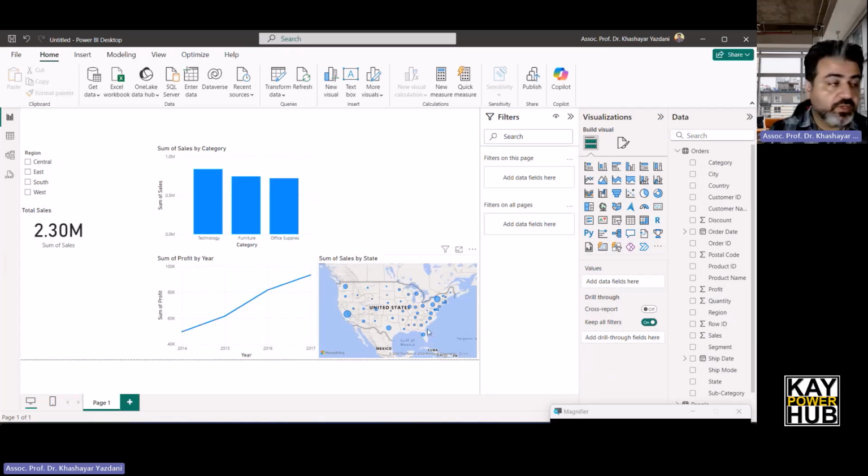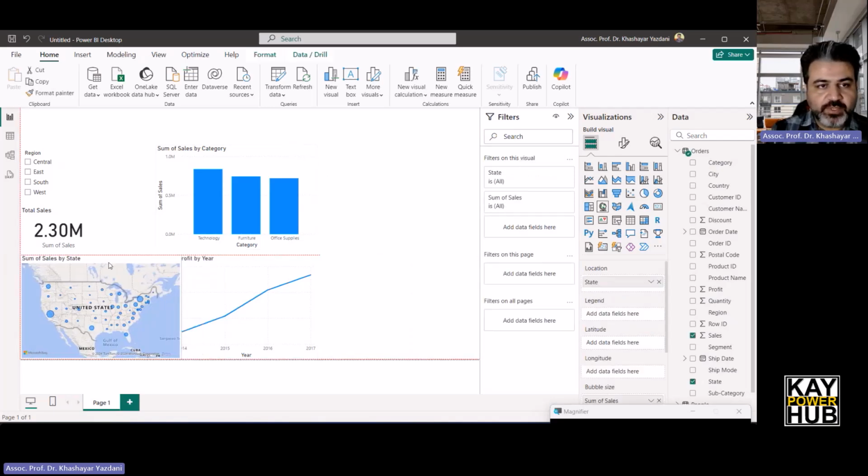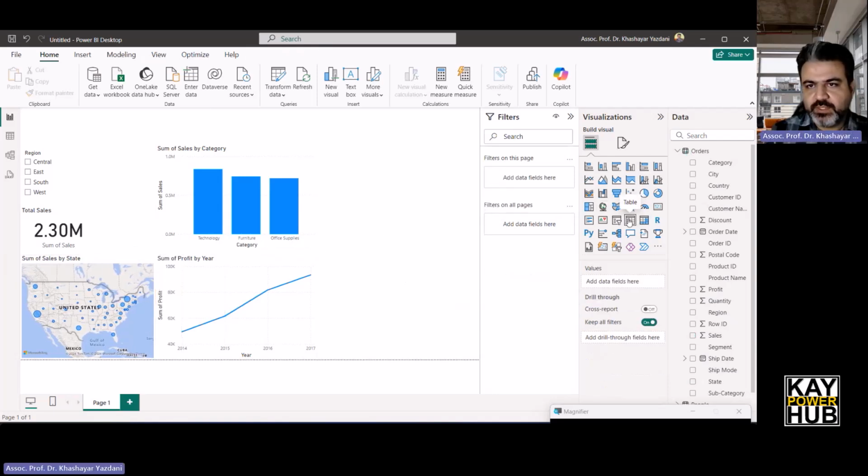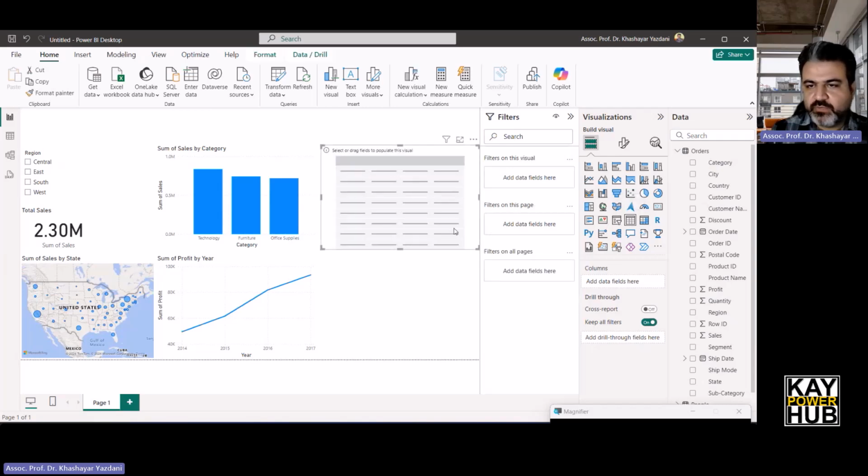That's why the map also is already here. Table visual, create a table showing the order ID, customer name, sales, and profit. Sorted by profit, descending order. Okay, since we want to have one table, let me bring this map here. Make it a little smaller. I want to bring a table. Table is here. Table now is coming.